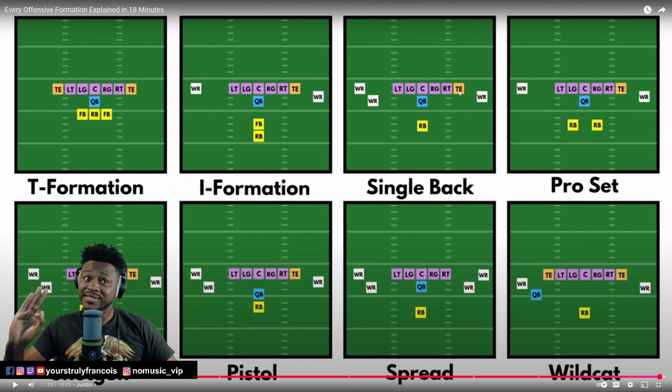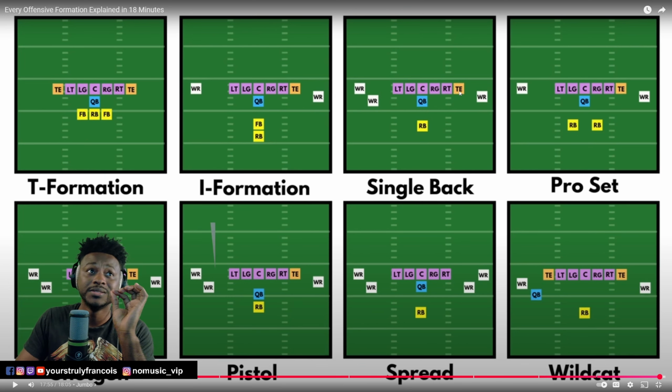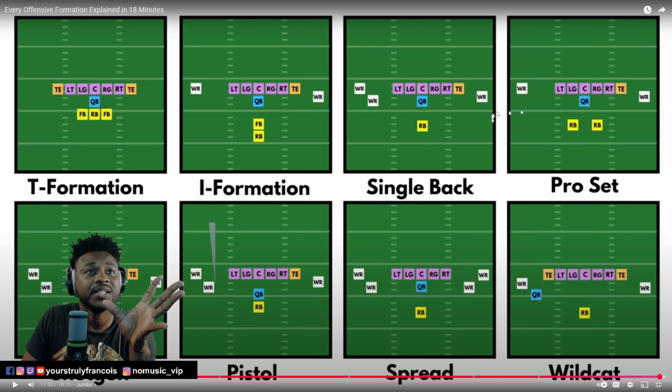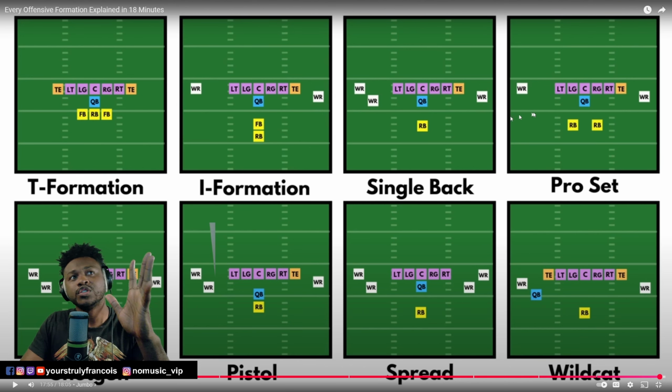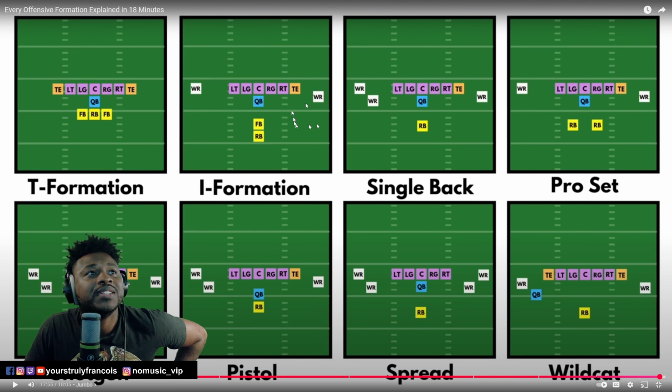But hold me now. So right next to the pro set, you feel me? You see how the single back setup, you see how the pro set is set up, right? So you got the tight end right here, and then, feel me?